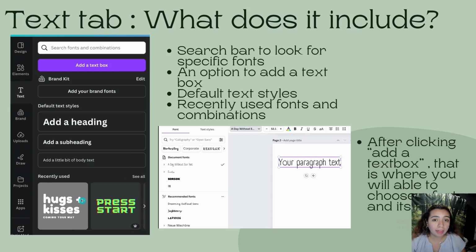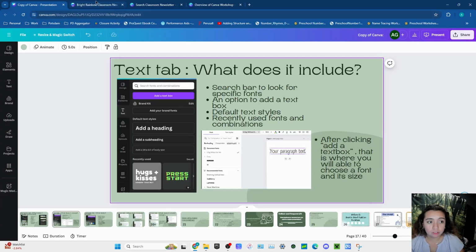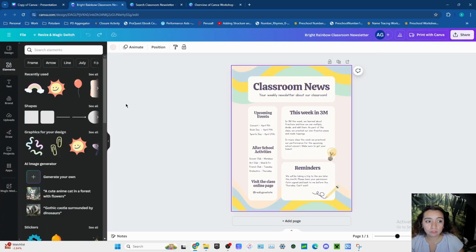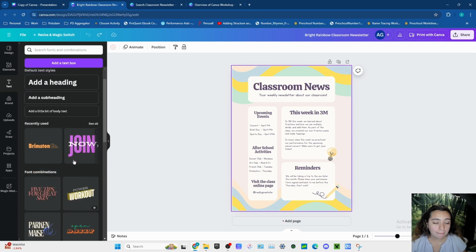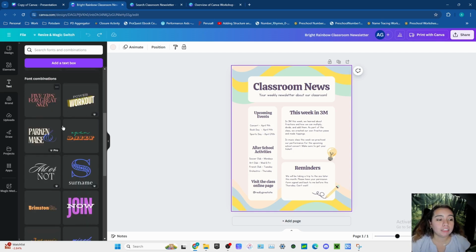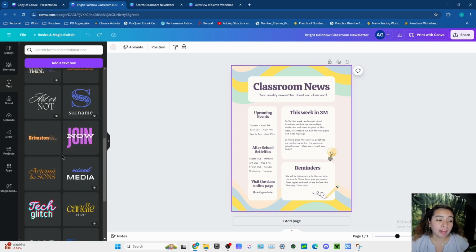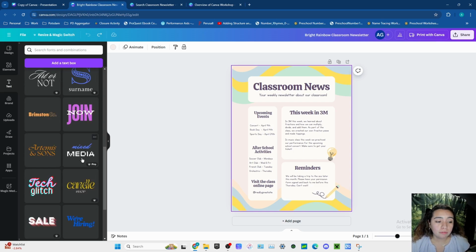Now let's explore that in Canva. So I'm going to Bright Rainbow Classroom newsletter that I chose. I'm going to go to text. And as you can see, I can add a text box. I can choose to add a heading, subheading, my body text, and my recently used. And these are the font combinations that Canva provides for you as well. So these are the ones you can choose from.